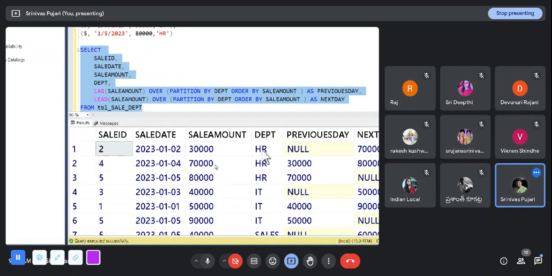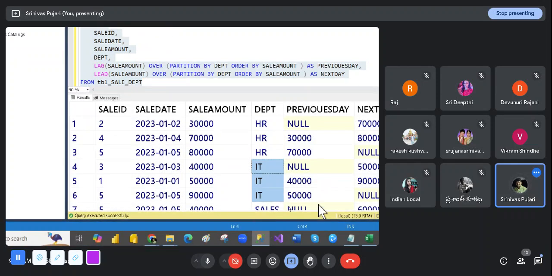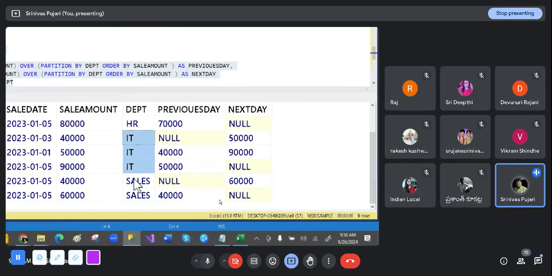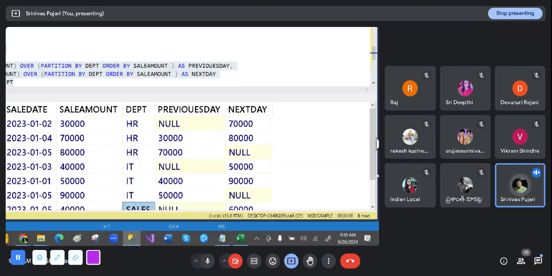See here, HR is partitioned, and then IT is partitioned, and then sales is partitioned. So it is grouping. Partition just means grouping, but it is not doing any sum. Only GROUP BY will do the grouping along with aggregations, but partition will not do any aggregation. It is just partitioned, that's it.